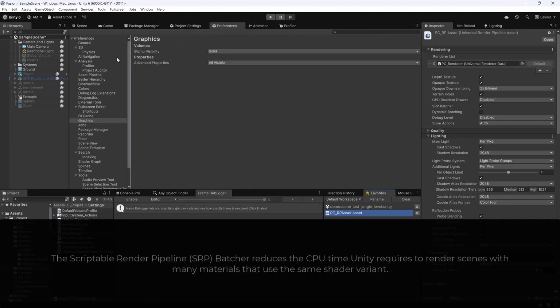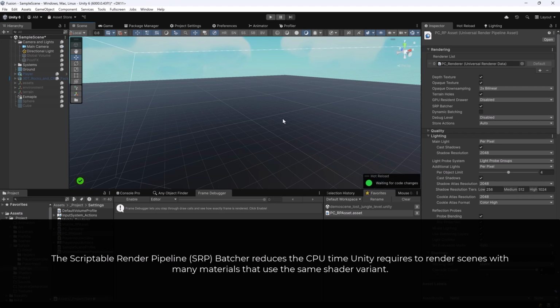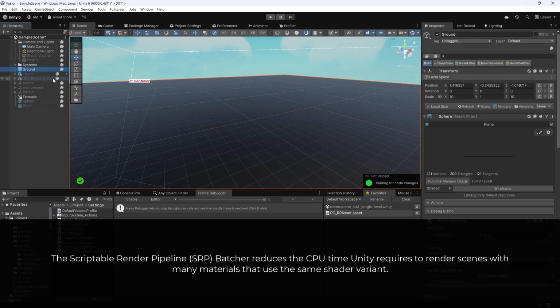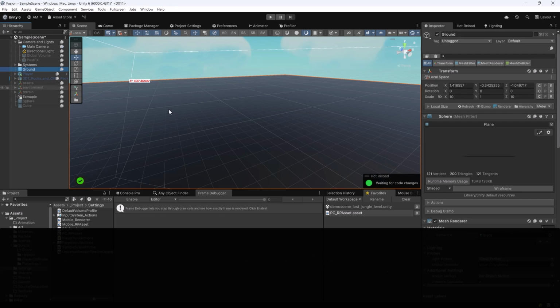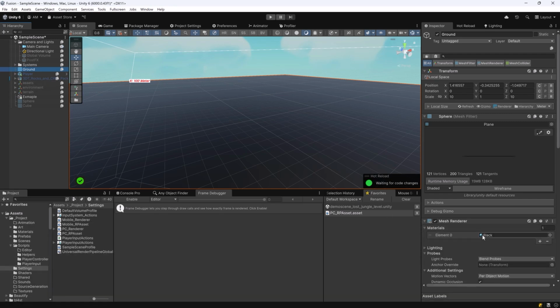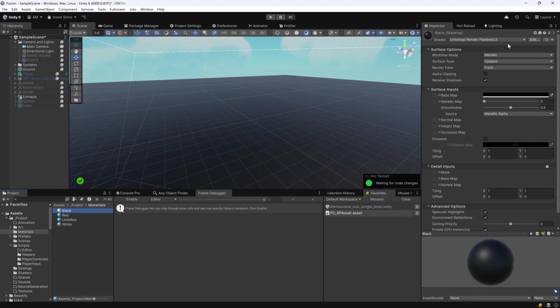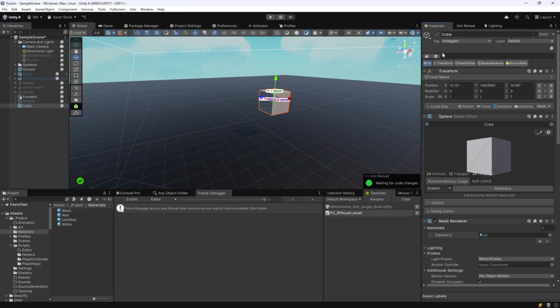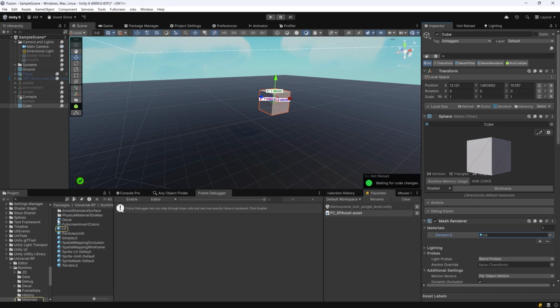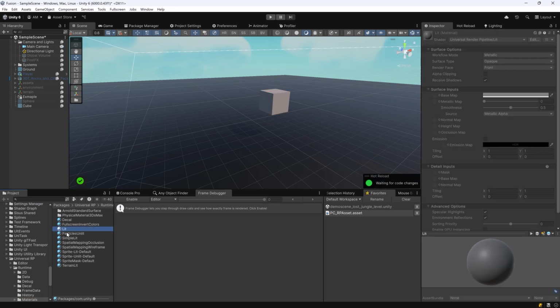The SRP Batcher reduces the CPU time needed to render scenes with many materials that use the same shader variant. Let's take a look at an example. In this scene here, I've got a ground plane that's using a black material. The black material is made with the URP lit shader. I also have a cube in this scene that just has the default lit shader on it, but this is the exact same shader variant. Only the material is different.